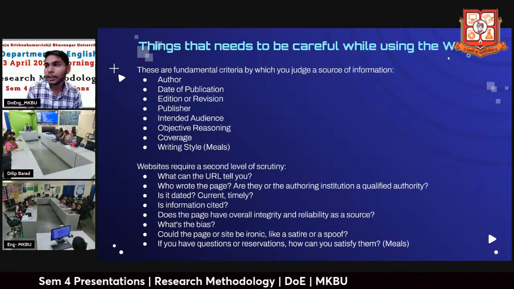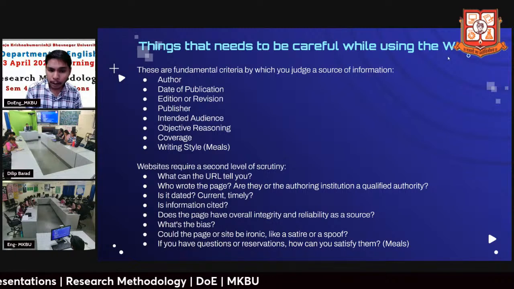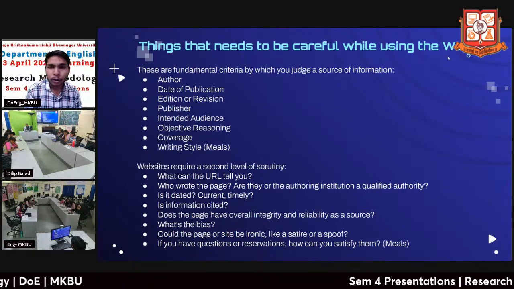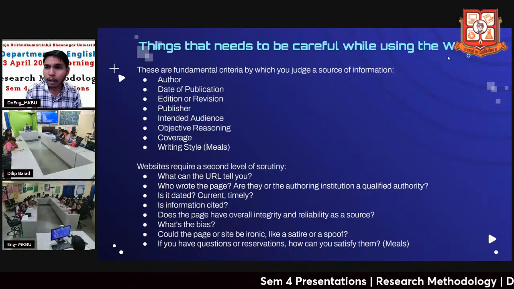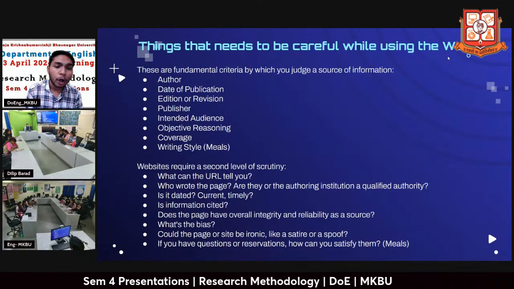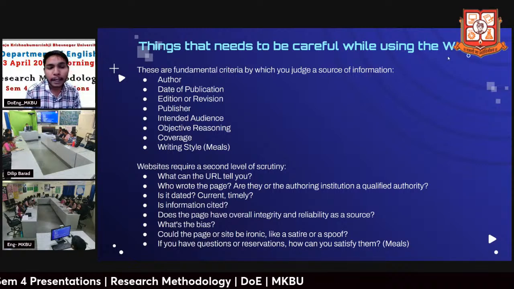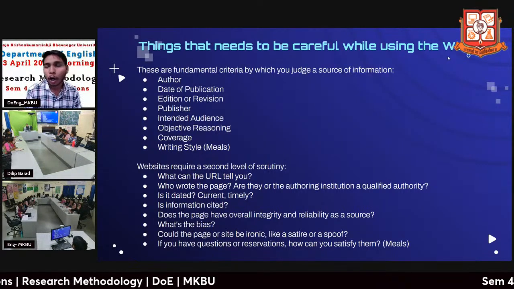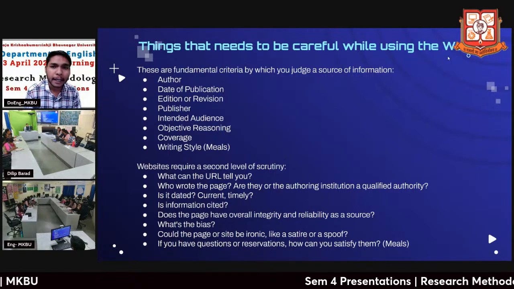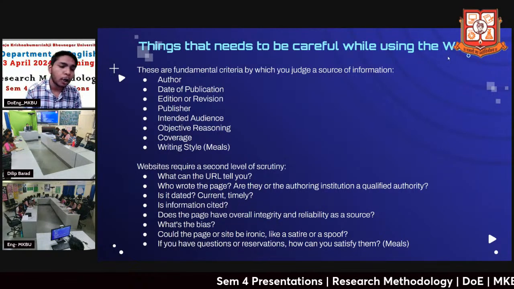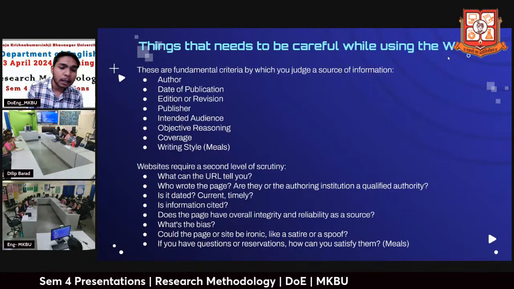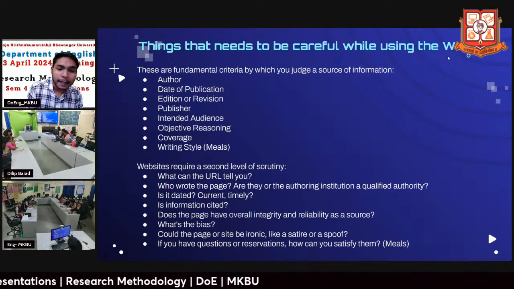Publisher: who is publishing the resource, is it a well-known, authentic publisher, or is just anyone publishing that resource? Intended audience: for whom it is published, whether it is authentic for research purposes, or just for entertainment or common knowledge. Objective reasoning, and then there is coverage and writing style.